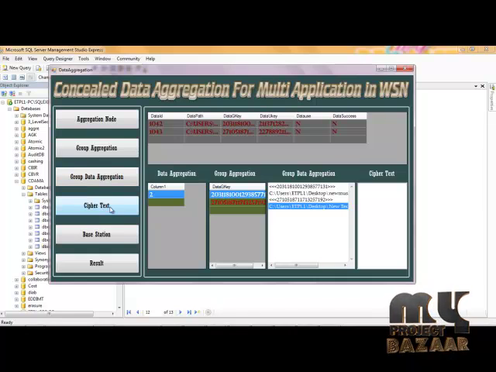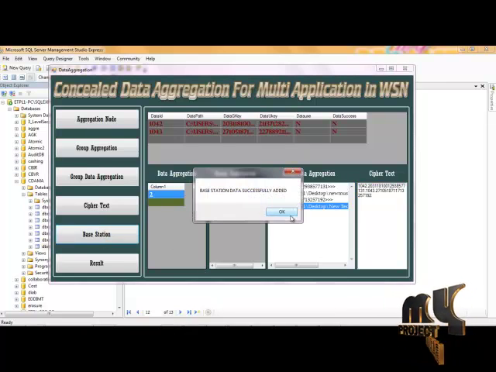So finally we create the cybertext. So only one cybertext for the multiple application files. So two group files are mentioned in the file list. For the aggregation, only one result will be generated. Finally we store it to the base station, data successfully added. The base station will receive the data.